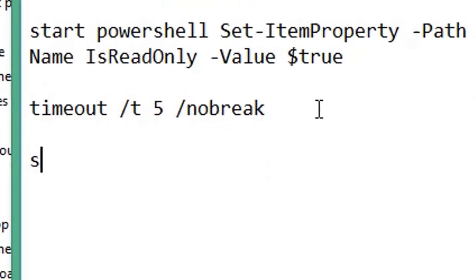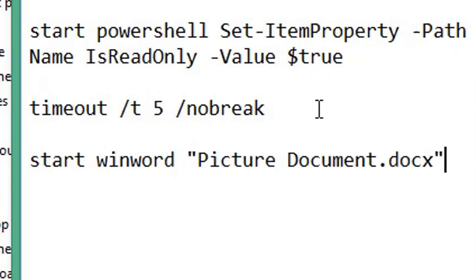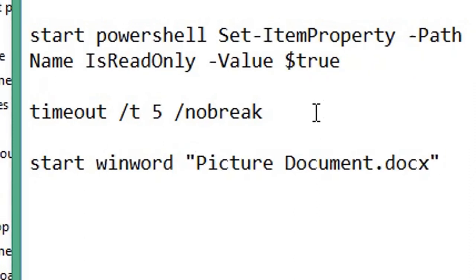Start a new line, type start winword, open quotation marks, enter the document name, close quotation marks. The quotation marks are because the document has a gap in its name.